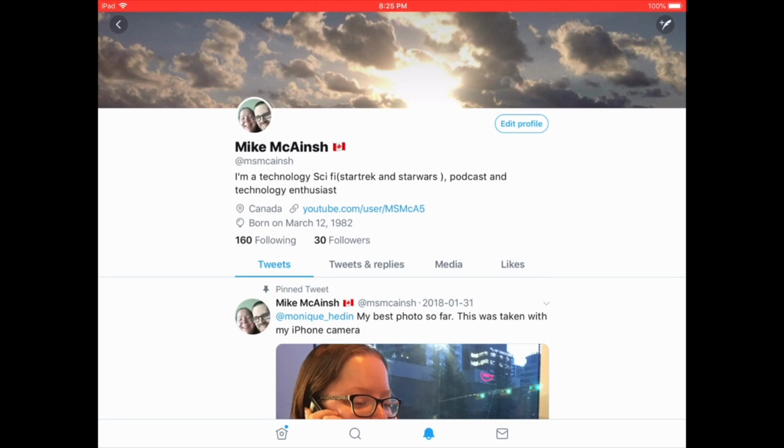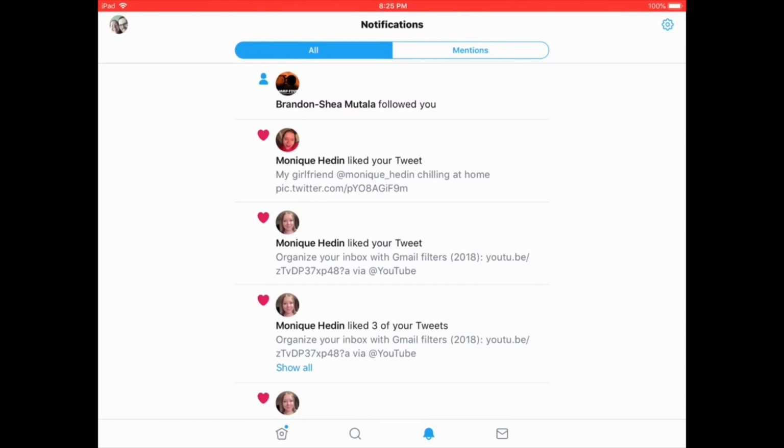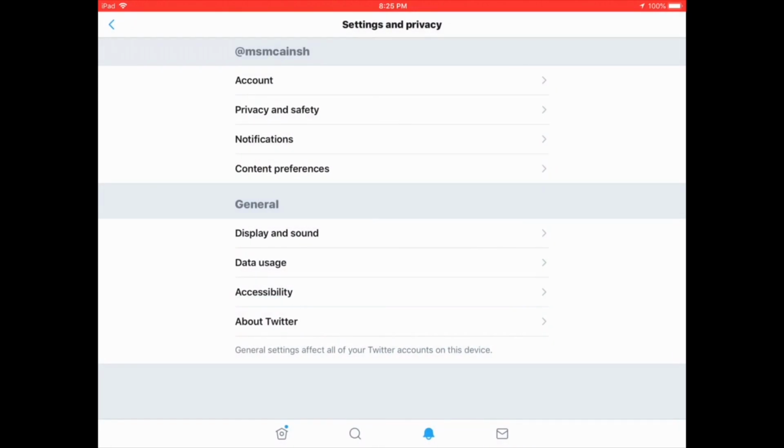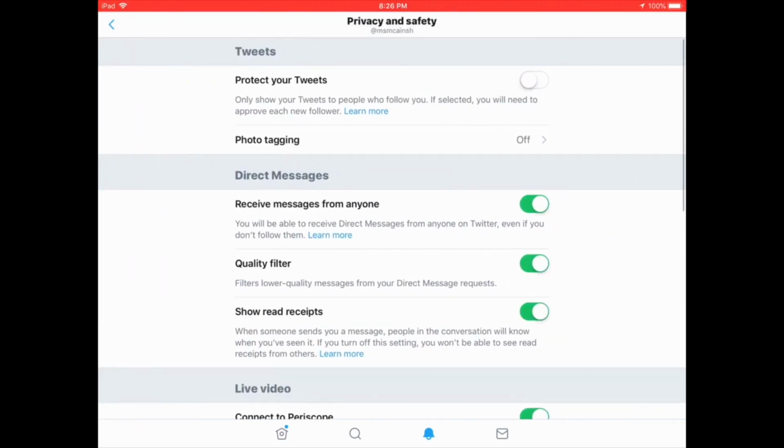Tap the arrow in the upper left-hand corner to leave your profile. Tap your picture in the upper left-hand corner to bring up the menu. Tap on Settings and Privacy. And choose Privacy and Safety.